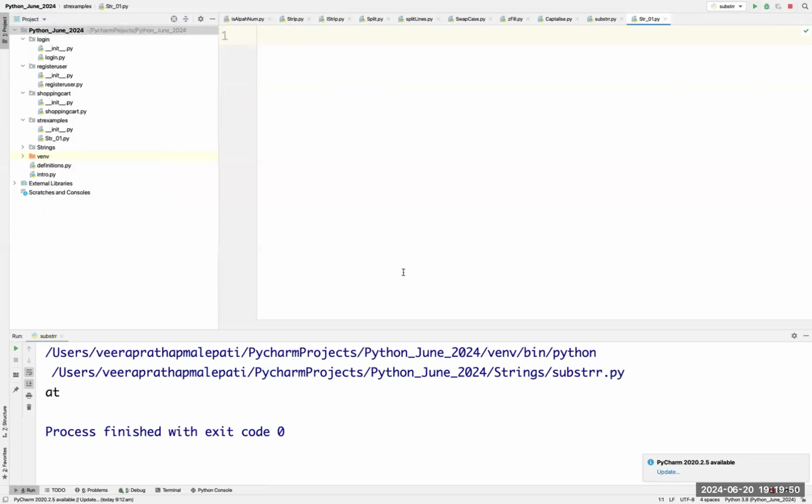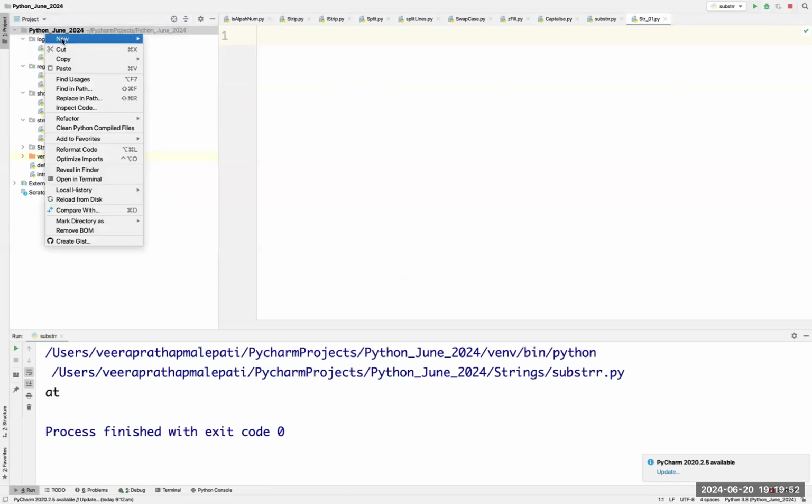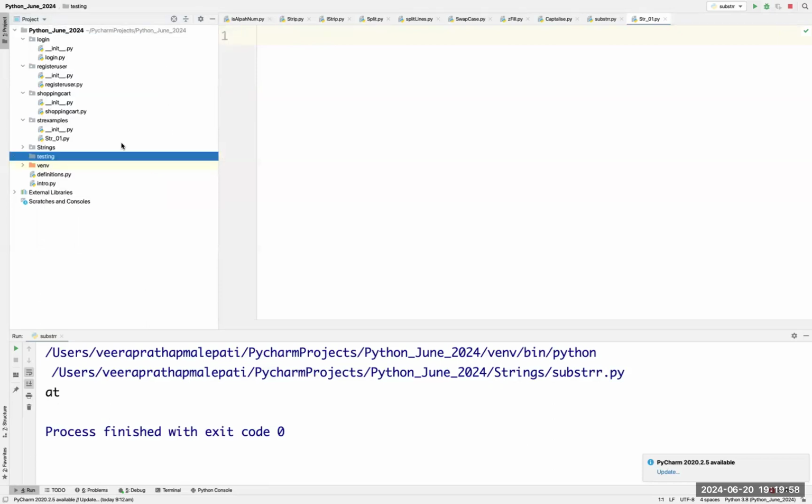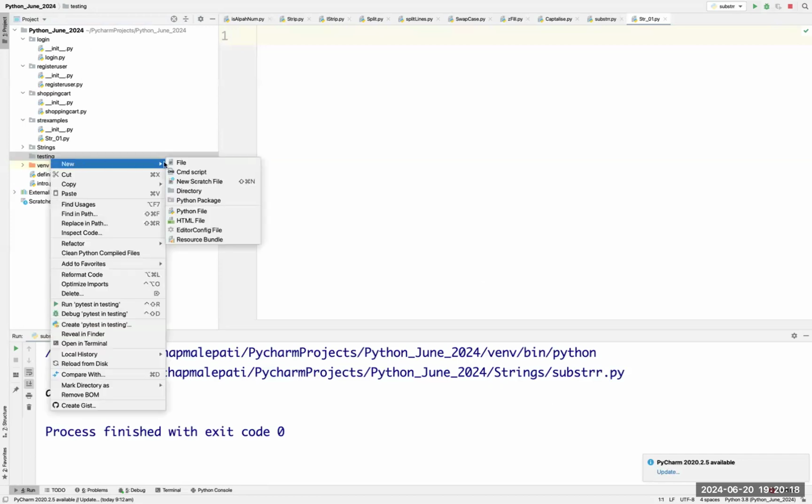Say suppose you created a folder here, testing. If you observe here, it is not a package, it's a folder. Just a folder. A Python package will always have a dot on the folder if you see. Whatever Python file is available inside this folder, I cannot access anywhere in my programming.